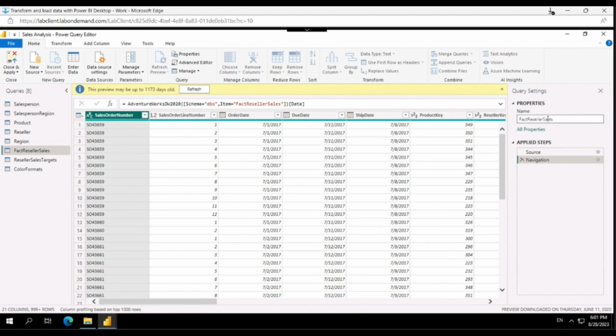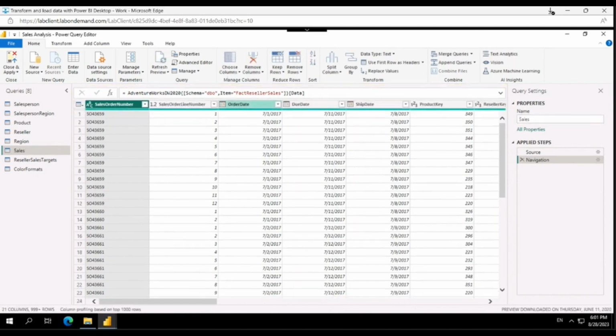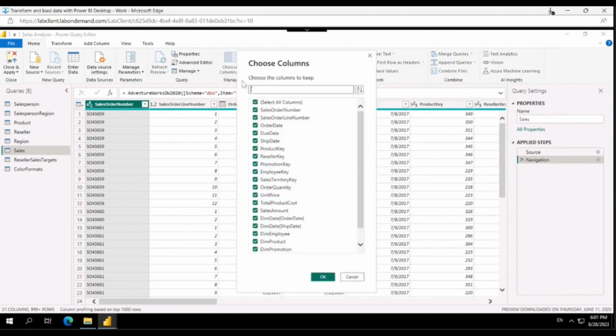to sales. So we'll just delete this as a fact. And since it has 21 columns, we will just select the columns first, and then we can see what needs to be done. So we'll keep sales order number, order date, product key, reseller key, employee key, sales territory key, order quantity, unit price, total product cost, sales amount, and dim product.